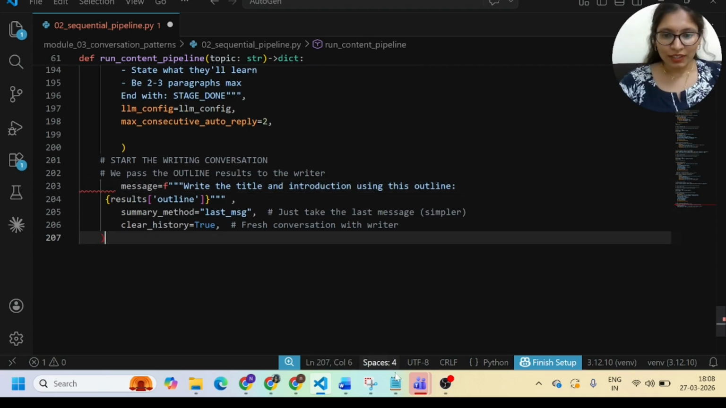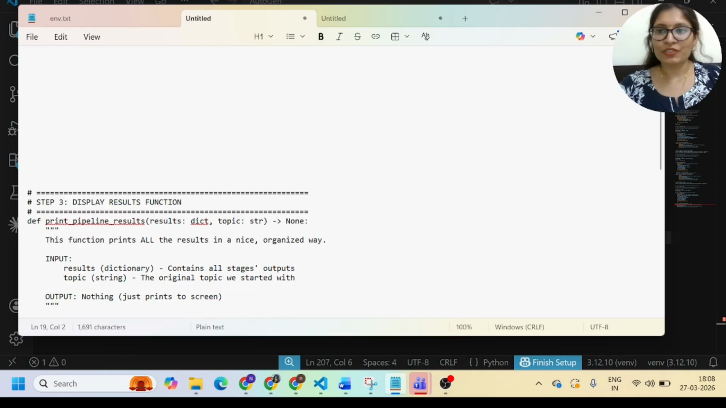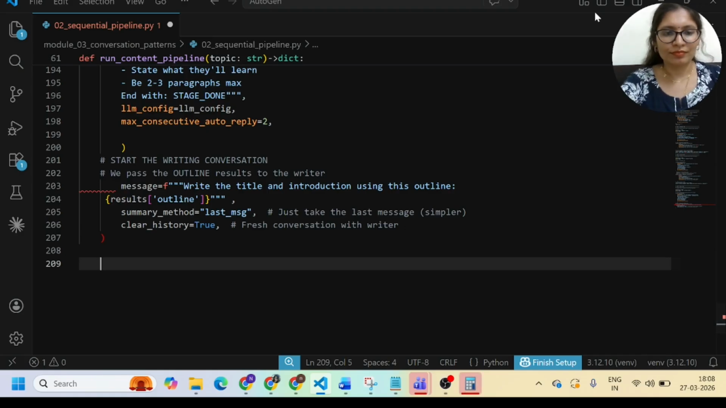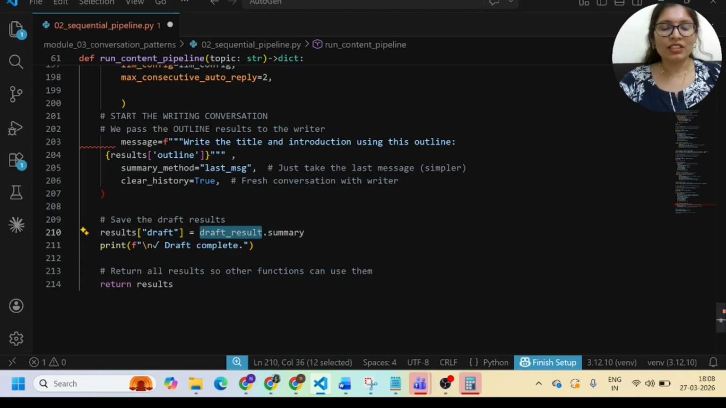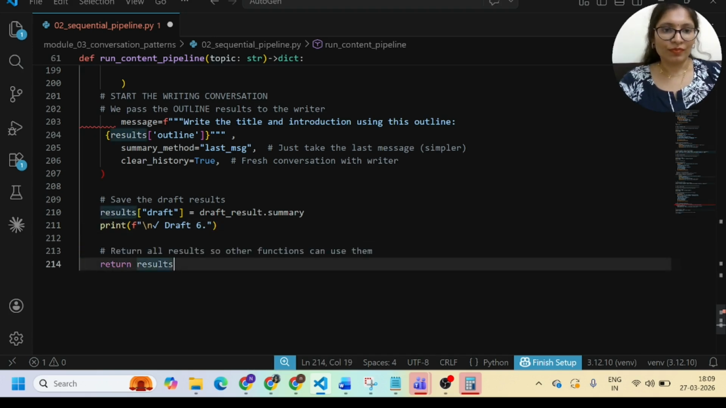Here I need to write this print statement. Save the draft result. Here I'm going to copy and paste it. Draft equals to draft underscore result summary, and here I'm going to print complete draft. And return all the results so other functions can use them.